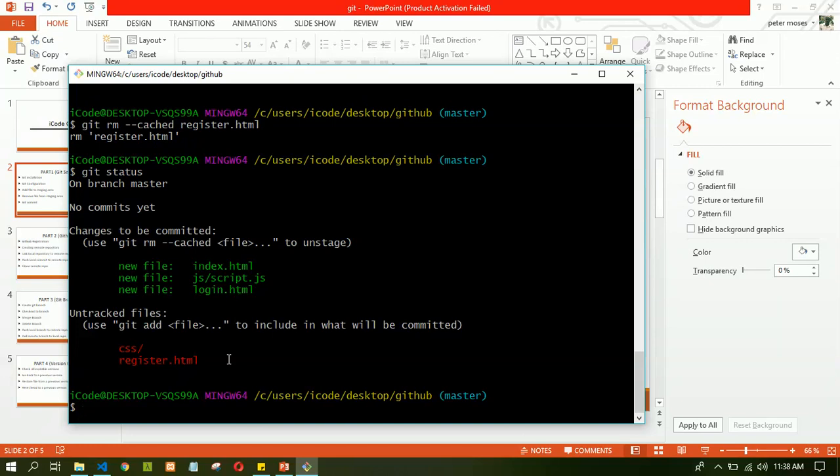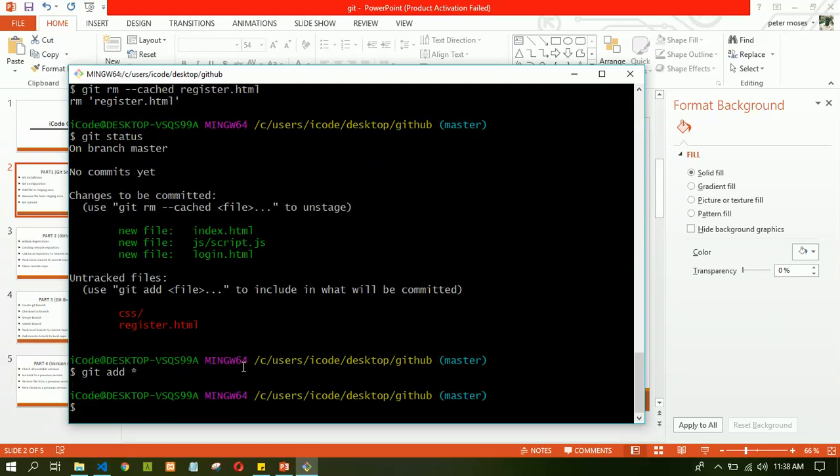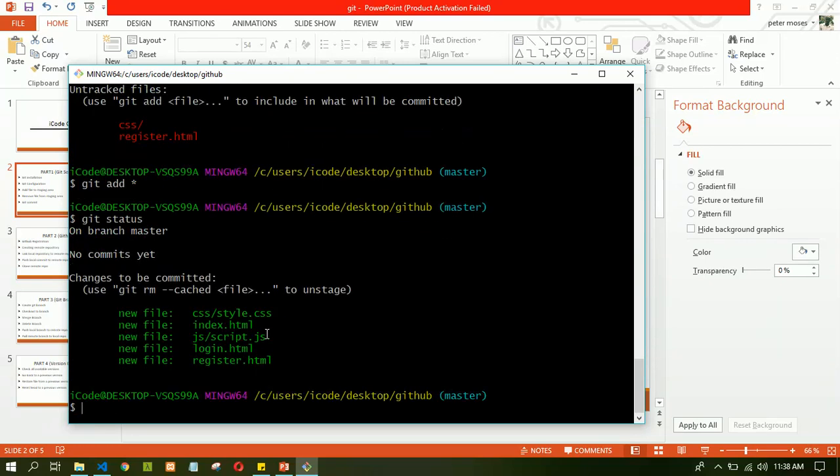So let's add all. Say git add all this way. Git status, you can see every file has been added. We have our CSS file, our HTML file, everything is now in the staging area, and then we can go ahead and make our first commit.